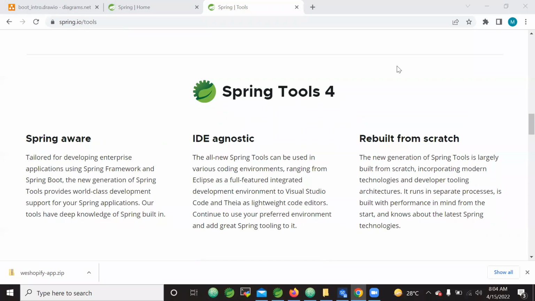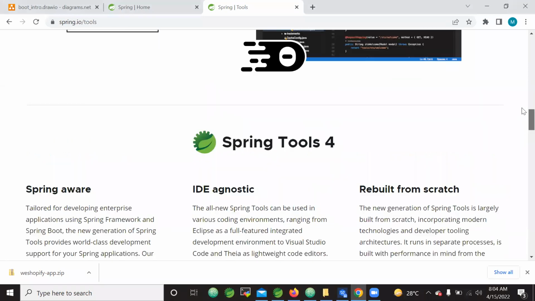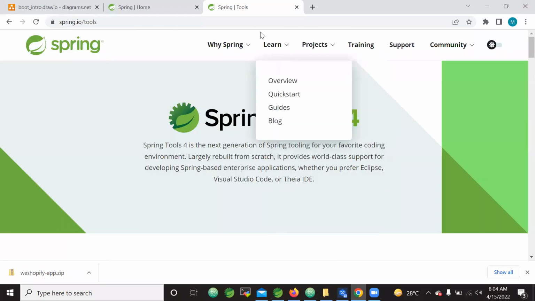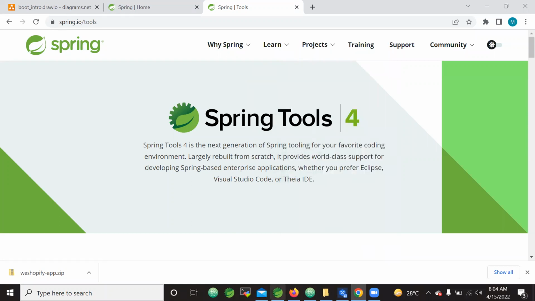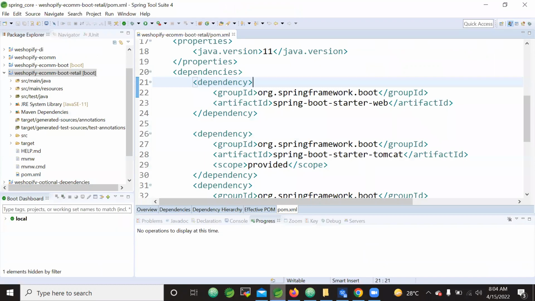Yes, sir? Hello? Yes, go ahead. Yeah, I'm installing Spring Tool 4. After that, can you place it on the Java 1.8 version? Okay, so you installed Spring Tool Suite, right?